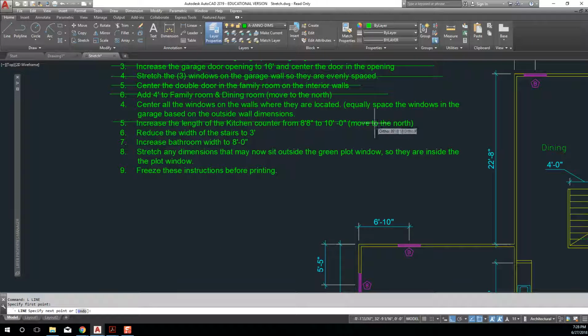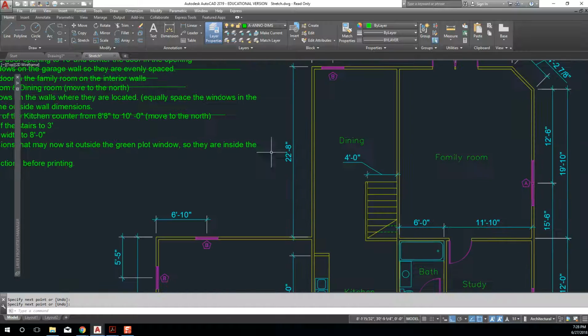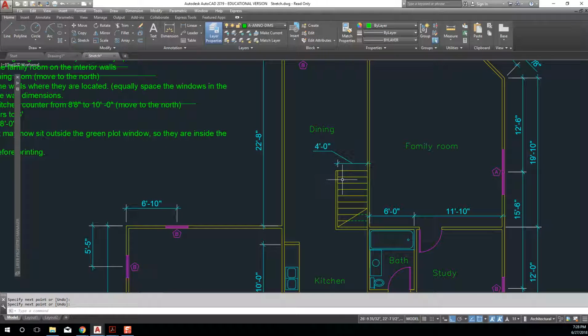Okay, reduce the width of the stair to 3 feet. So it's 4 foot, we want to make it 3 foot. S for stretch. And this is tricky because do we grab the green lines? Do we not, right? There's not really a clear designation, so we're just going to do the best we can with this one, but I'm going to grab this edge here, right? So I grabbed a pretty good line. I'm going to make sure I capture everything. Click, enter, move it over 12 inches.